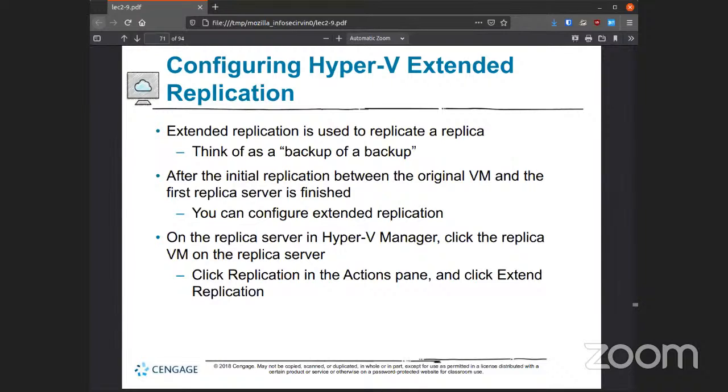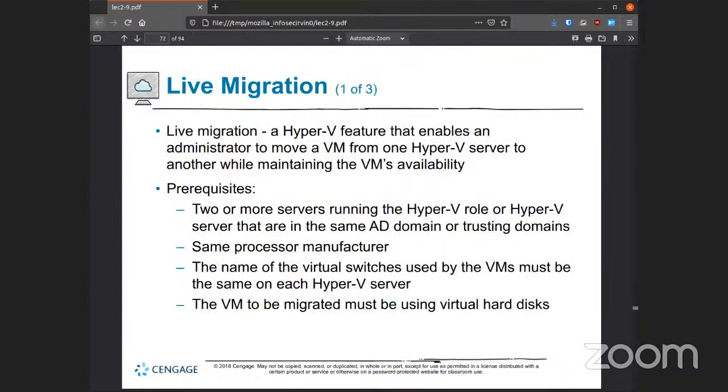So if we have multiple data centers, we can enable this so that one copy goes to another and to a second and a third site, especially when we're talking big data centers.